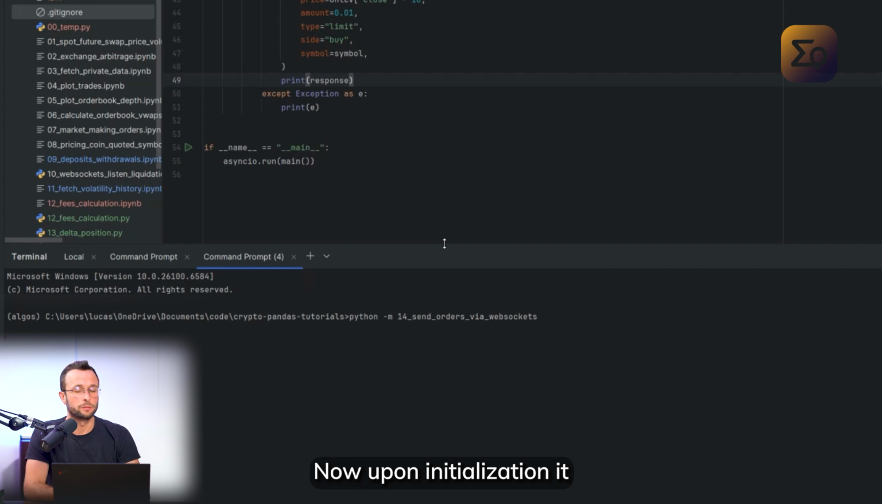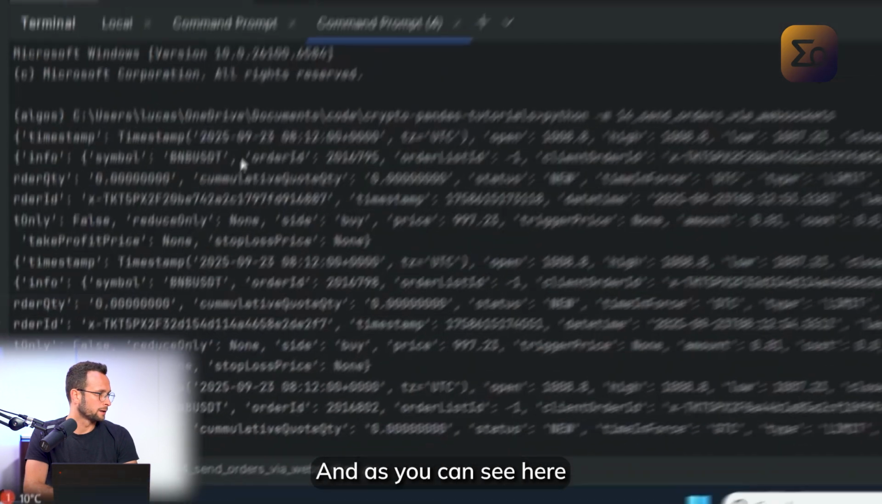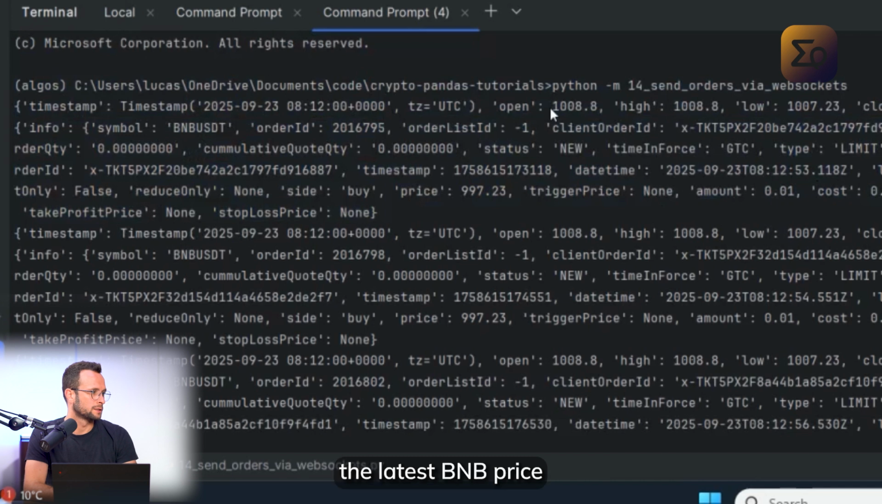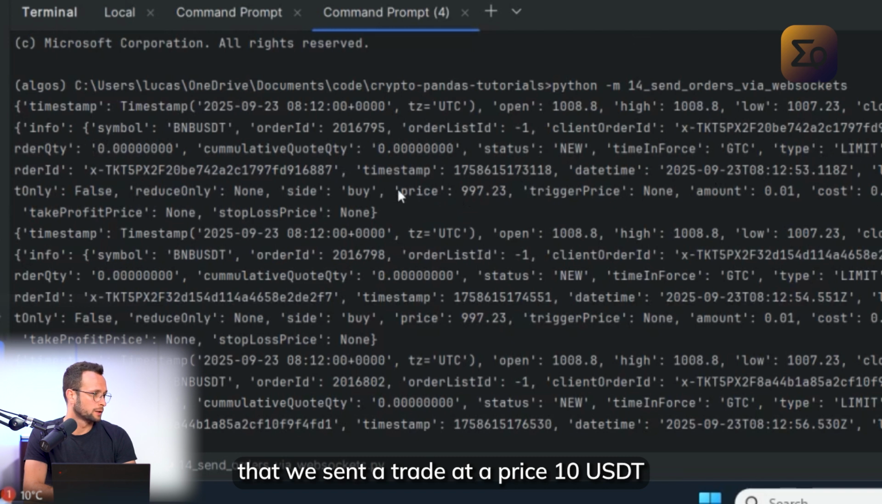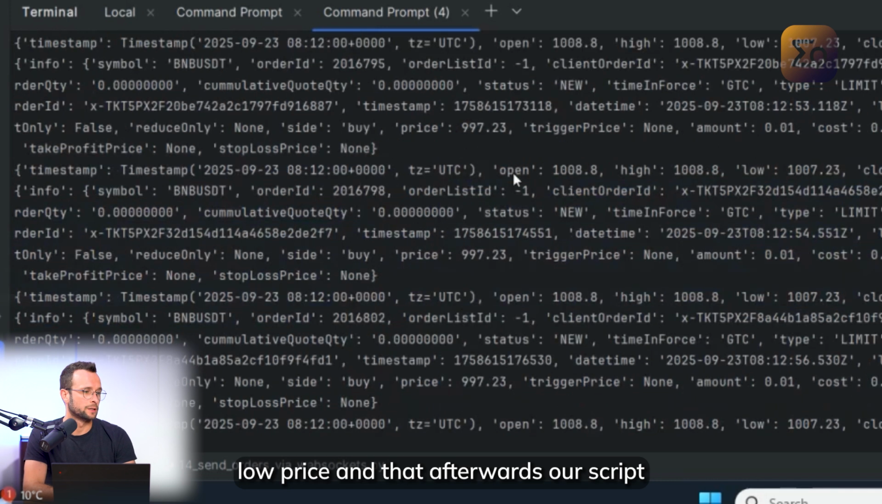Now, upon initialization, it might take a bit of time. CCXT needs to load the markets, but once that is done, we have our while loop, which is running. And as you can see here, we get our open, high, low, close, volume data, where we can see the latest BNB price, which is currently standing at 1,007. And then we have our response with regard to our first order, which was sent. We can see here that we sent a trade at a price 10 USDT below the latest low price, and that afterwards our script is updating our order such that it is always placed where we want it.